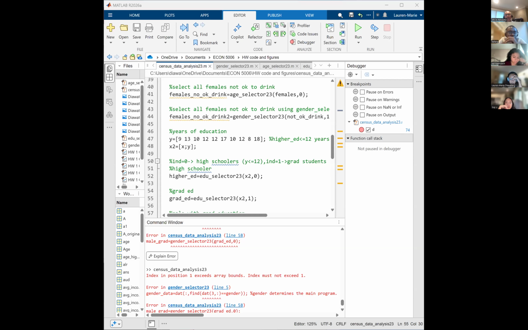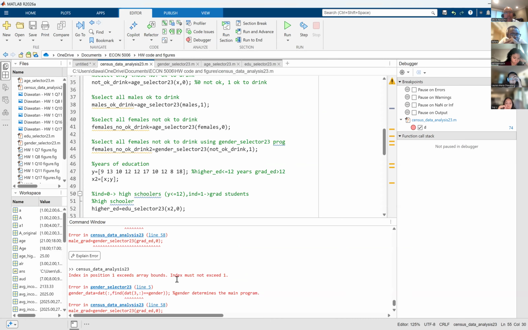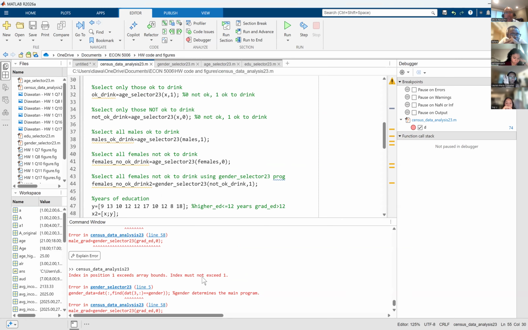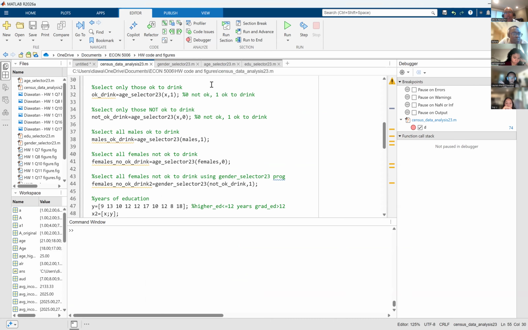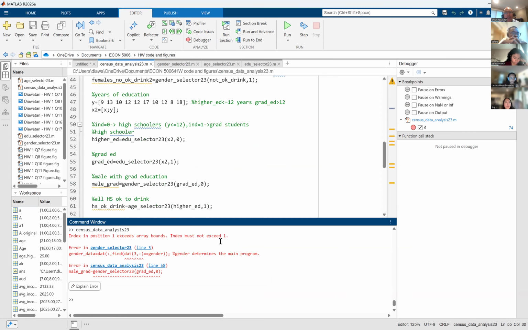Yes, I have shared it again. Okay. So wait a second. We need to read it in the command window. I just want to see where the error appears. It's line 5 in gender selector. Okay, wait a second. Index position one exists. Data gender equals gender. So let's go to where gender selector appears first in your main program.